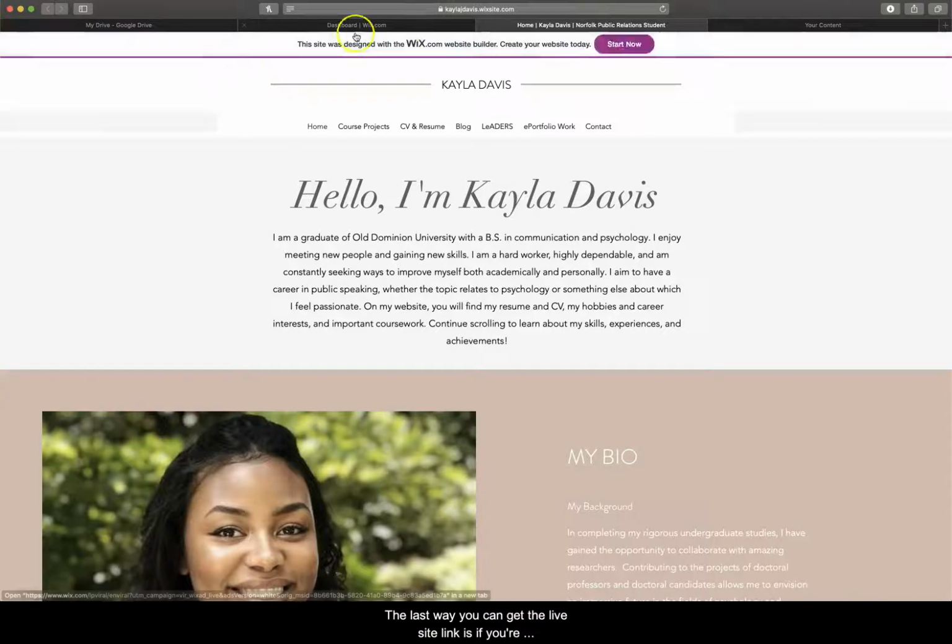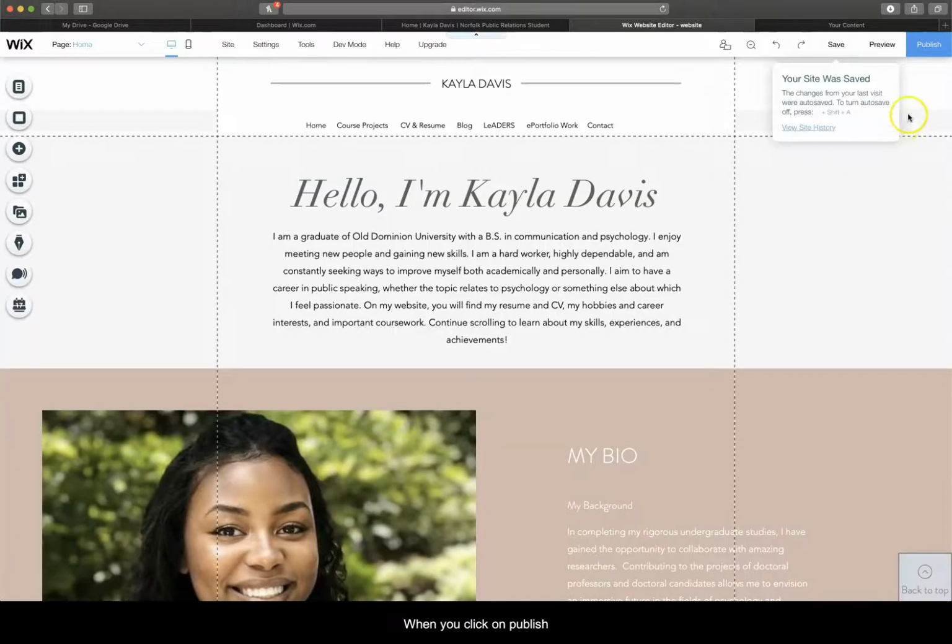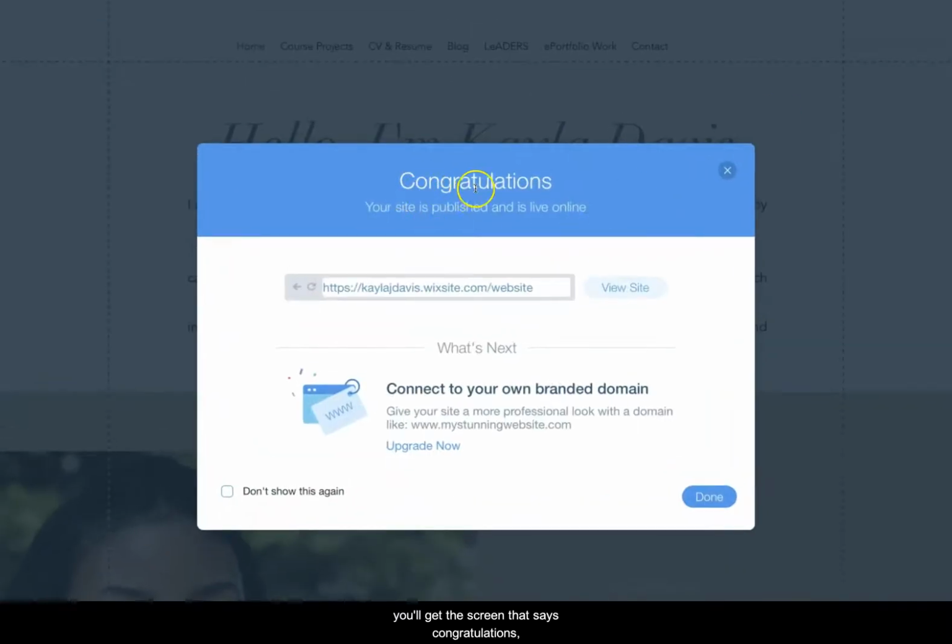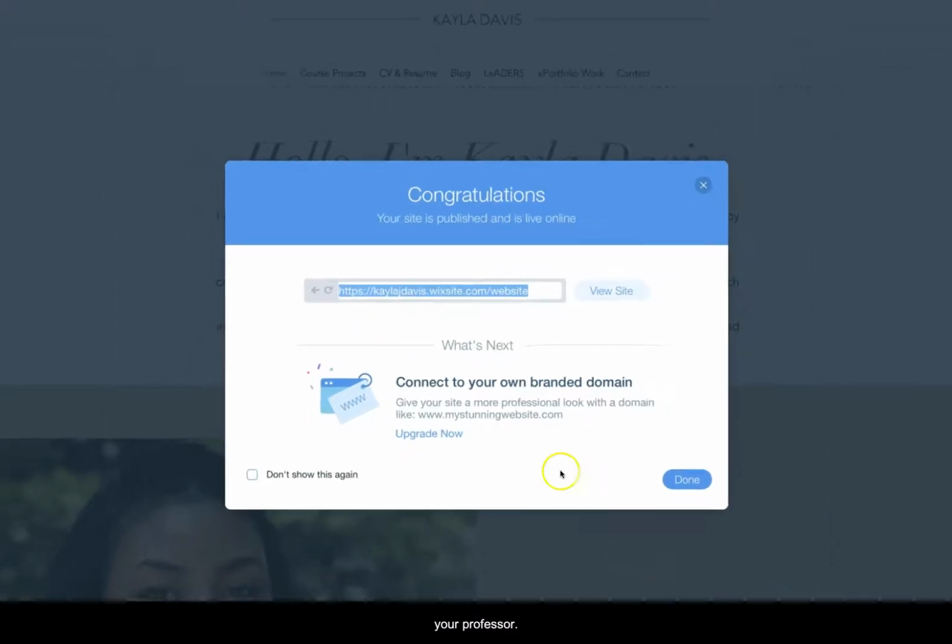The last way you can get the live site link is if you're actually editing your site. And you wait for it to load some. When you click on publish, you'll get this screen that says, congratulations, your site is published and is live online. This is also a way that you can get the live site link. You can copy this and send that to your professor as well. So those are the few ways that you can send the proper link to your professor.